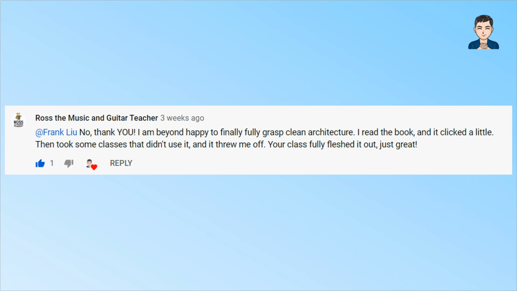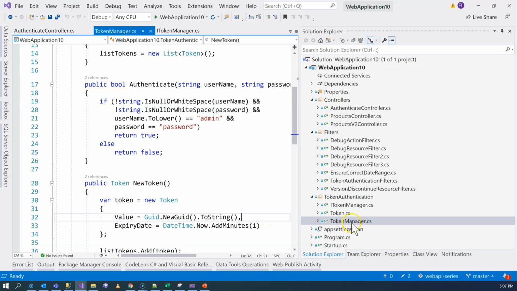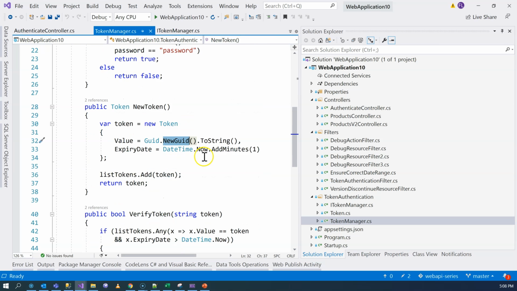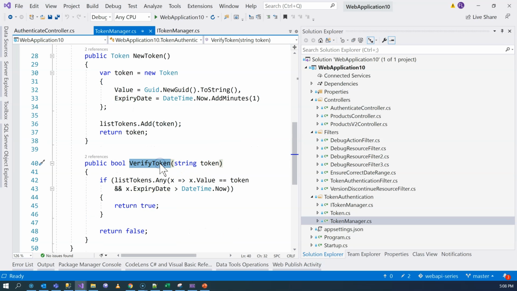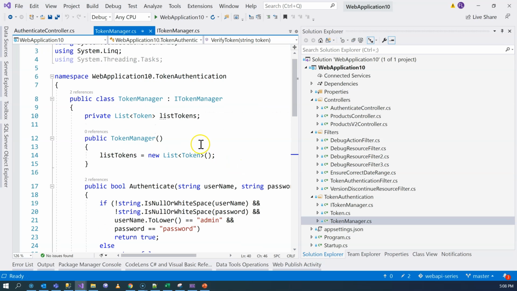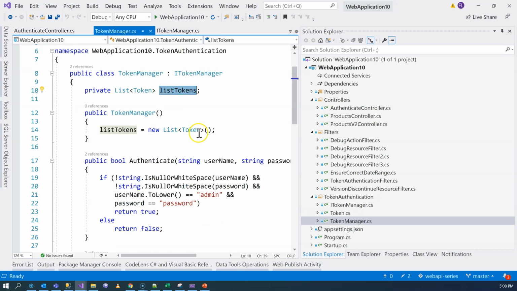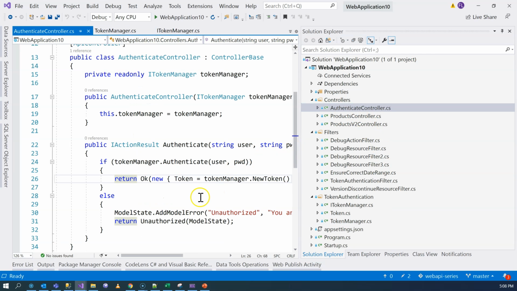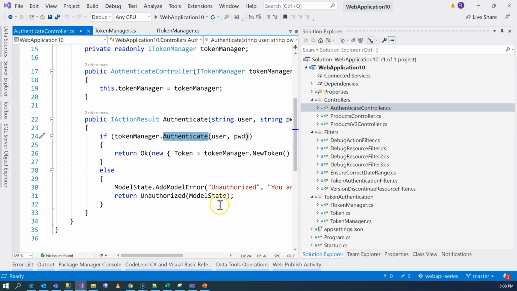All right, let's go back to today's topic. So previously, we implemented this token manager that has 3 functions. It authenticates, it generates a token, which is nothing but a GUID. It has an expiry date, and then it verifies the token. Right? The token is stored in memory, and then this token manager is dependency injected, and the lifespan of this token is singleton. Right? It's always there. That's why we can verify the token. Right? And then this token manager is used in the authentication controller for authentication purpose, and also it generates the new token by calling the new token method.